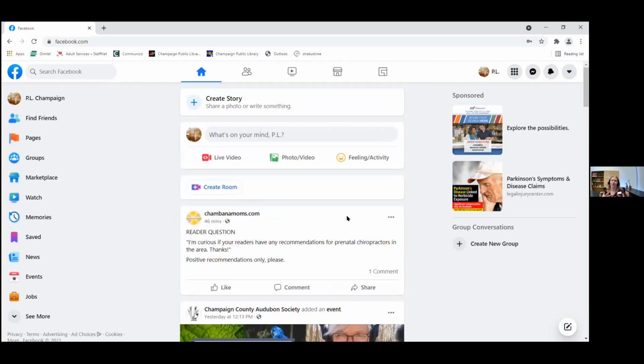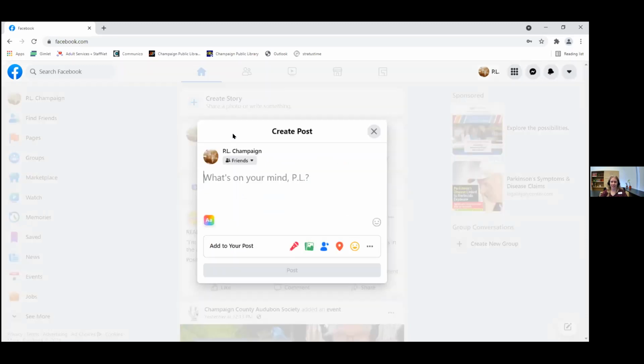So when you want to generate your own content, and you want to create a new post, you want to tell the world, or at least your Facebook world, your friends, what's going on. So what you would do is you can click right here where it says what's on your mind, and then you can create a post.